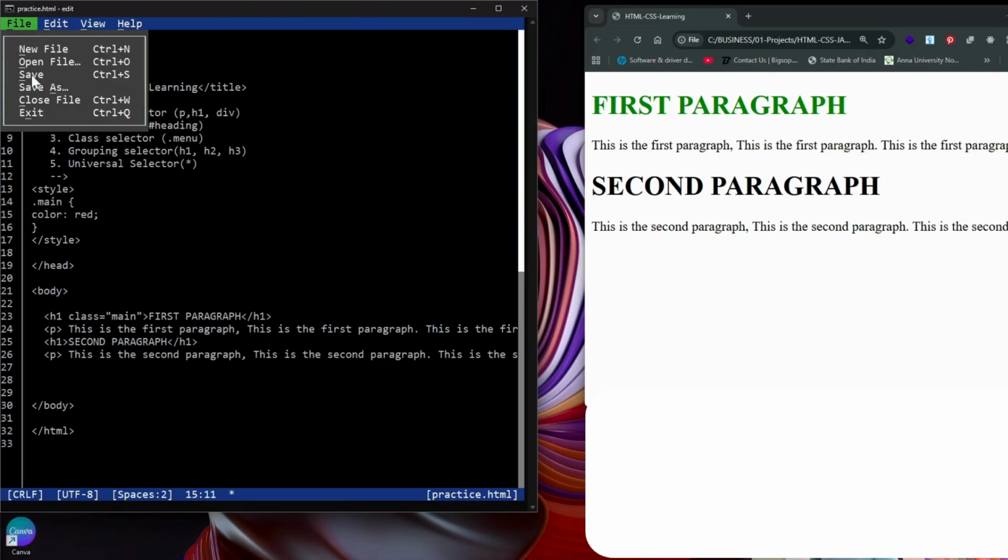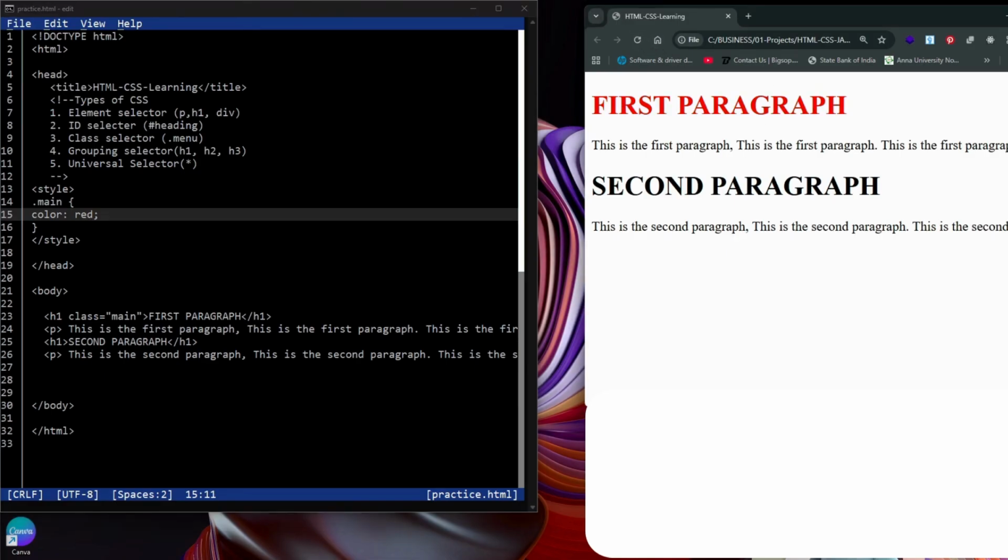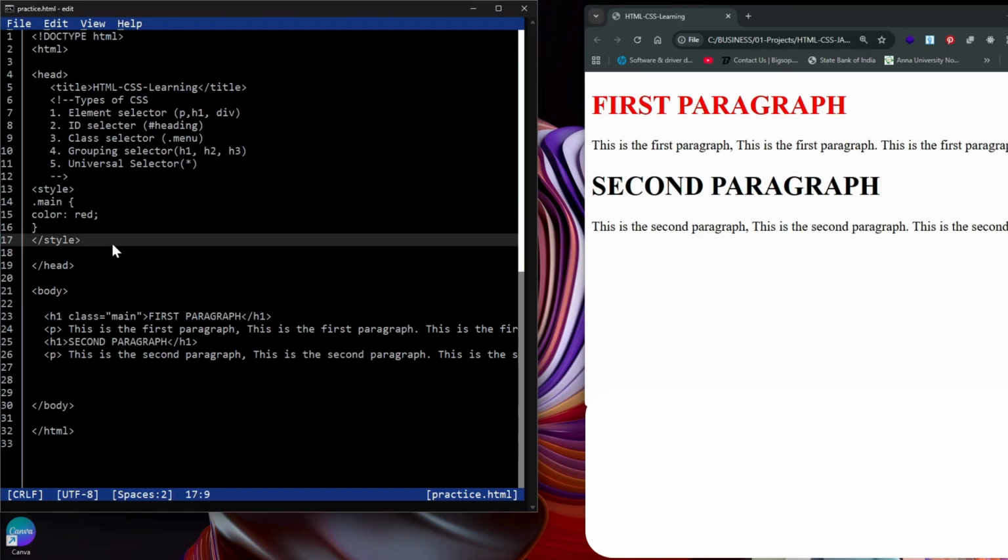I'm just saving it. I'm just running it. See, red color. So id and class both are defined like id equal to this or class equal to this. But when you refer to them inside the style, you should use either # or dot. The # symbol for the id selector and the dot symbol for the class selector. That is the distinction between these two selectors. Now, this is clear, I hope so.